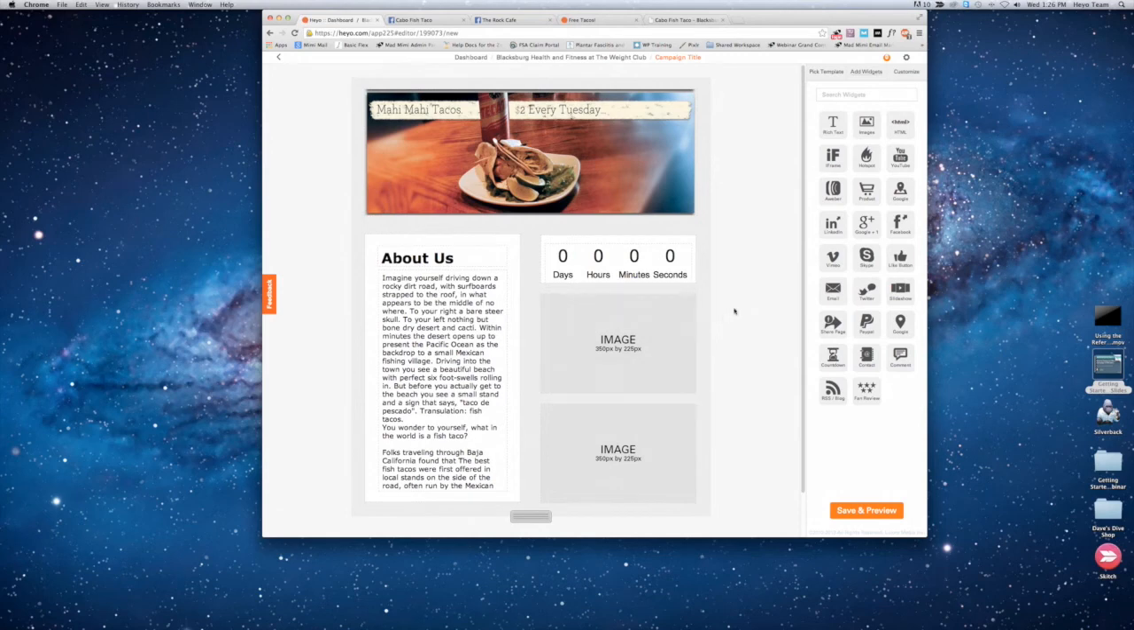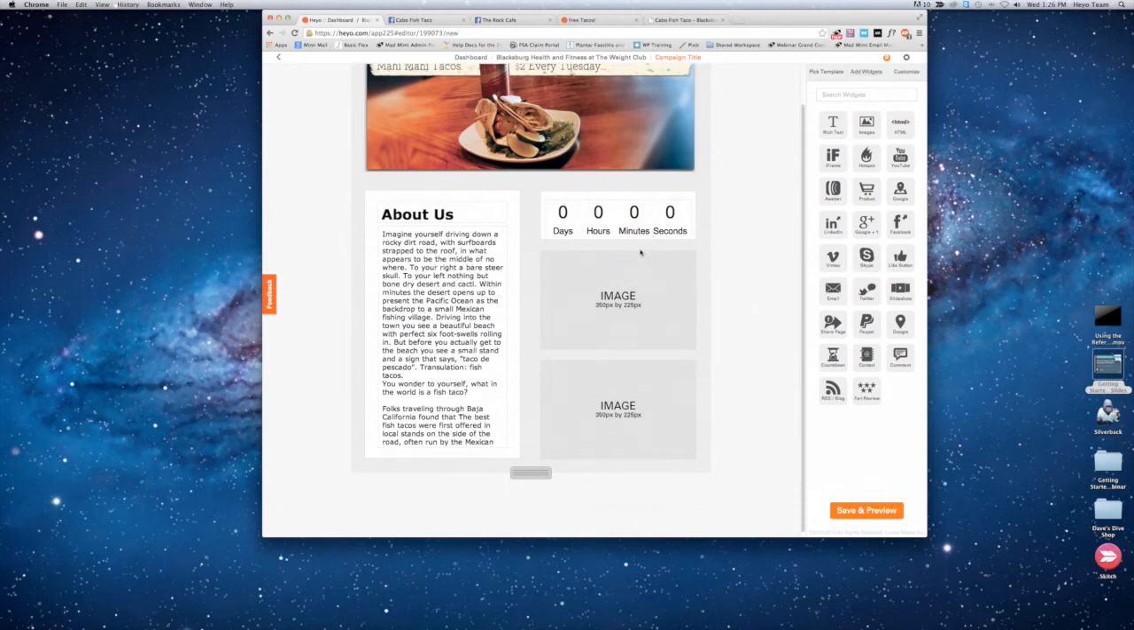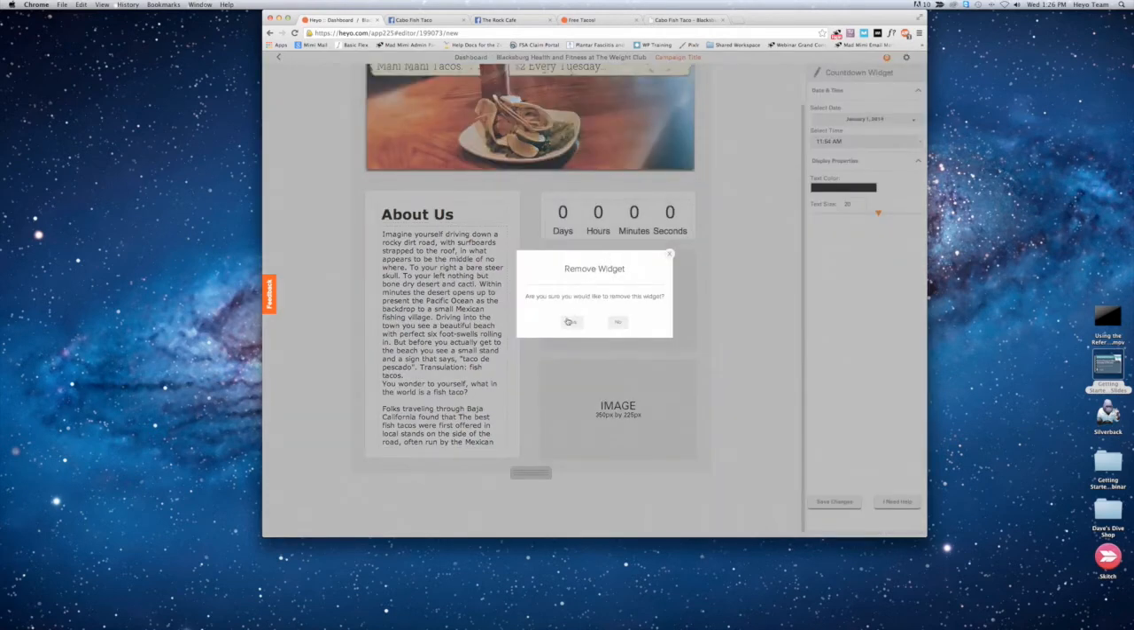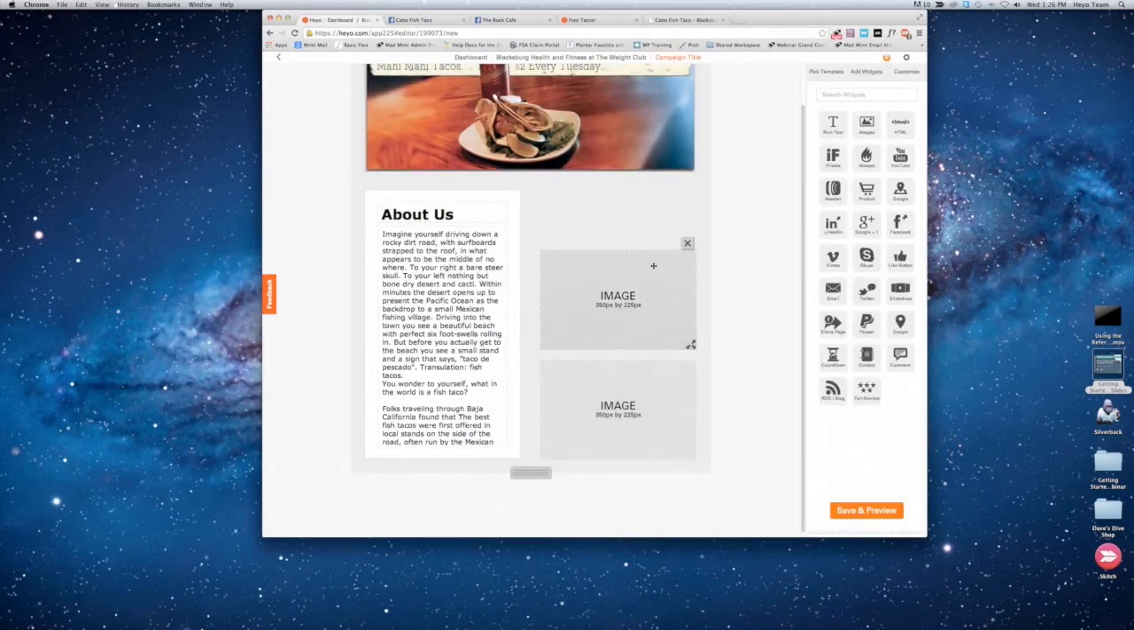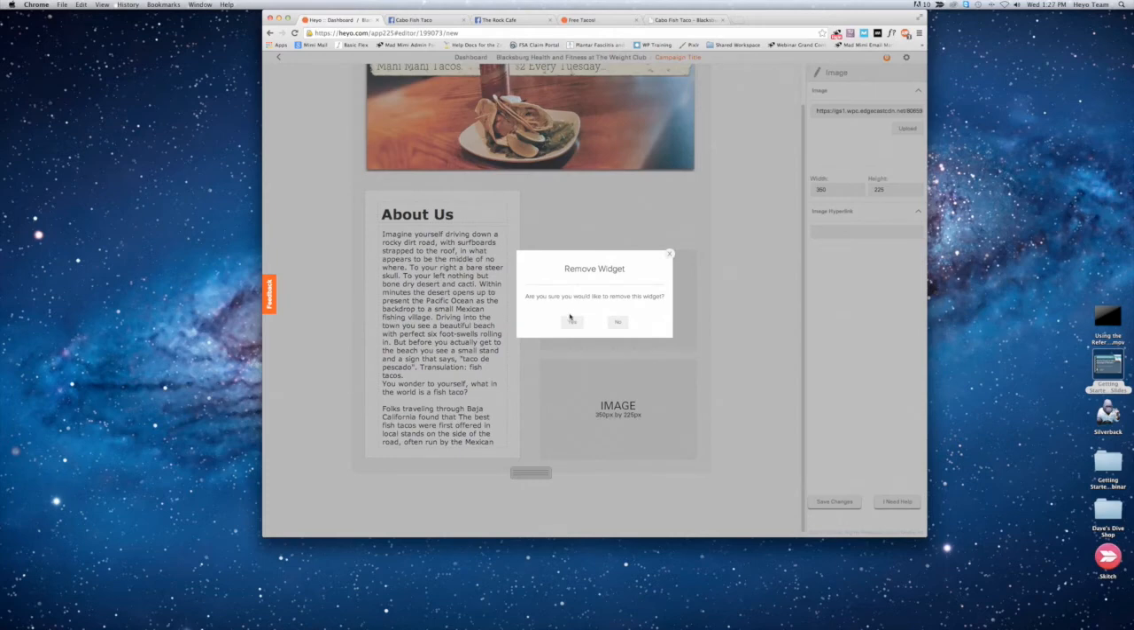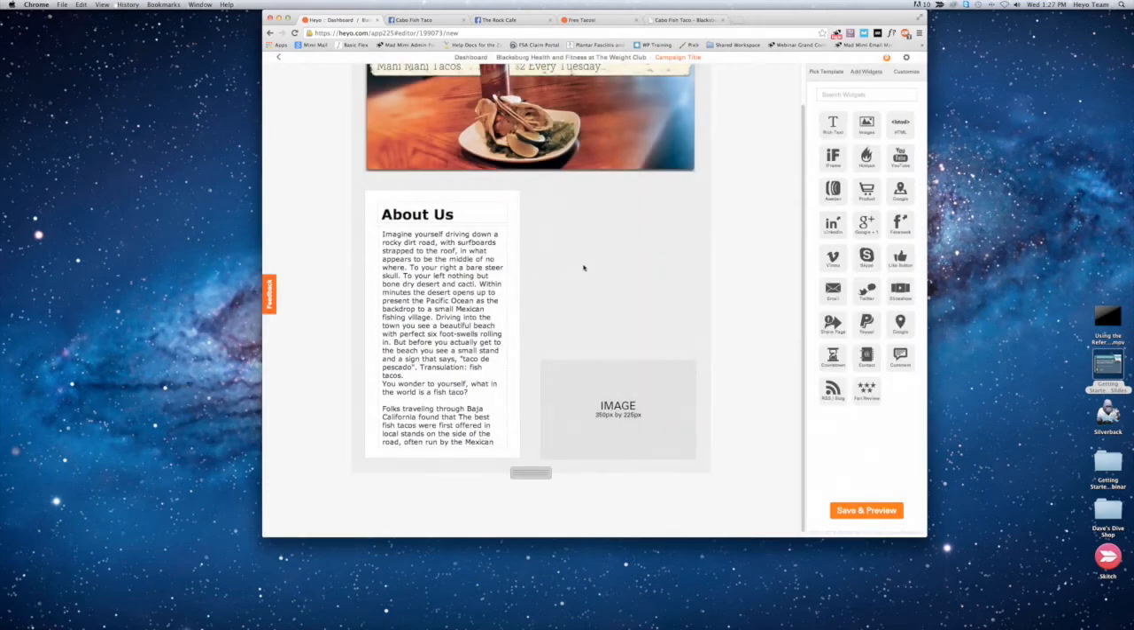Now on the right side, now's where things start to get a little bit interesting, because I don't really want these specific widgets there. I don't need a countdown timer on my About Us page. So I'm just going to mouse over that. You can see the X here at the top right. I'm just going to click that and remove the widget. I'm going to actually remove this image widget as well. I don't really need that there.